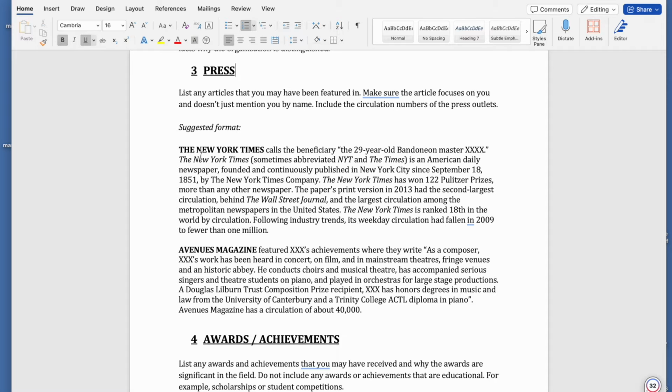We have the name of the press outlet, which is the New York Times, and I like to pull a quote usually from the article, and then in the last section just explain why this press media is considered major media, and this is the part where you want to put the circulation numbers down.